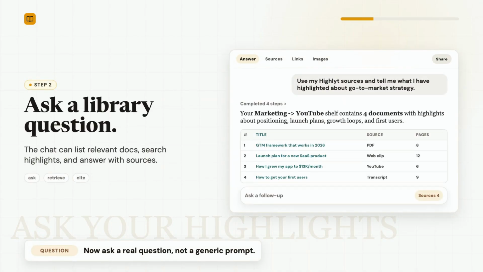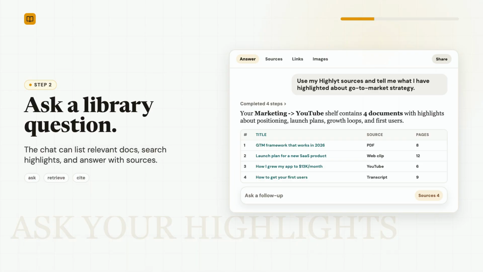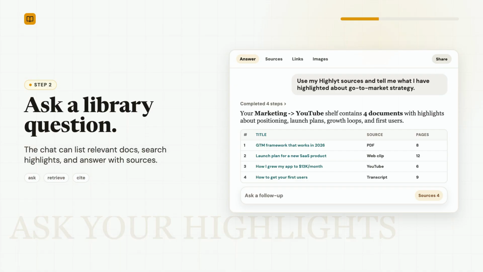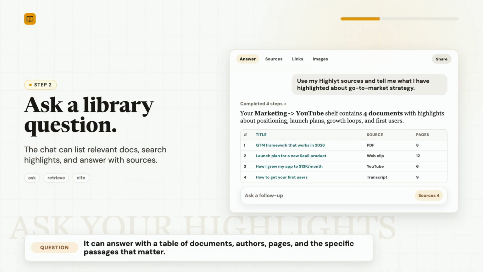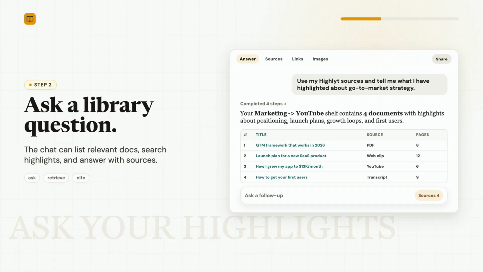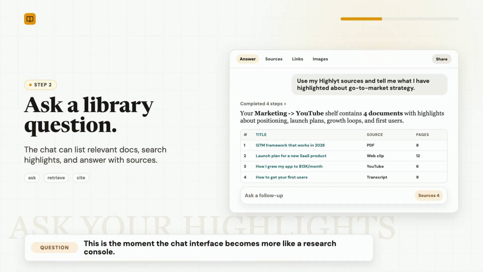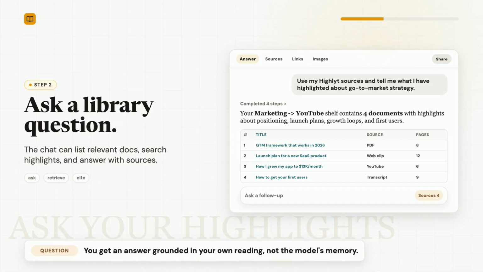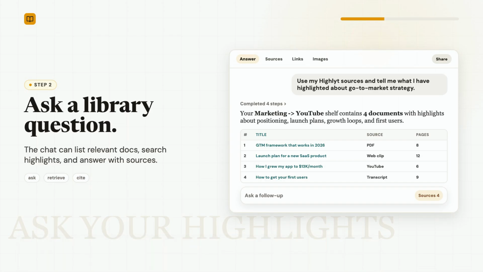Now ask a real question, not a generic prompt. For example, what if I highlighted about go-to-market strategy for a YouTube launch? The AI can first list the documents in that shelf, then search highlights and page content for matching ideas. It can answer with a table of documents, authors, pages, and the specific passages that matter. This is the moment the chat interface becomes more like a research console. You get an answer grounded in your own reading, not the model's memory.